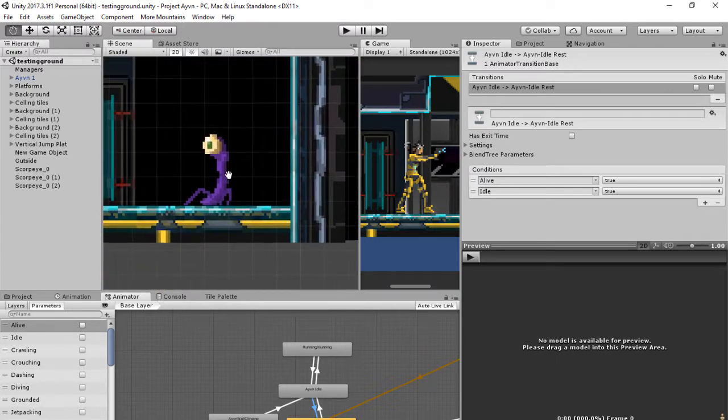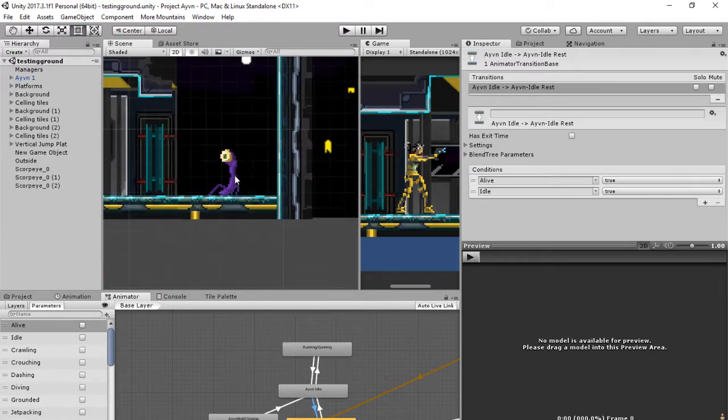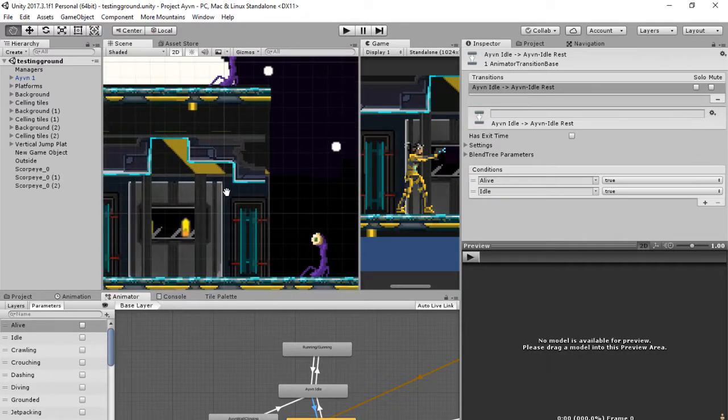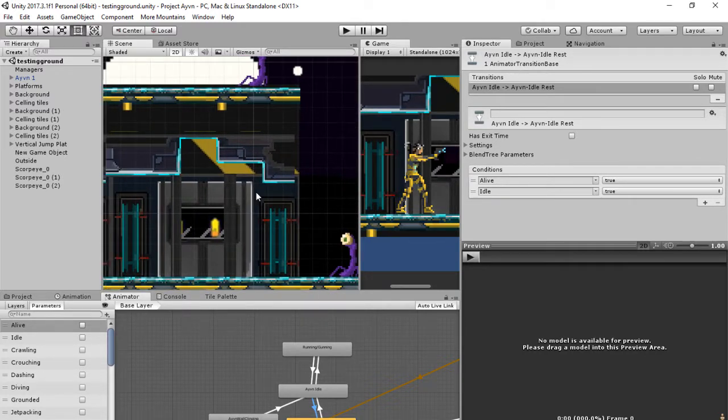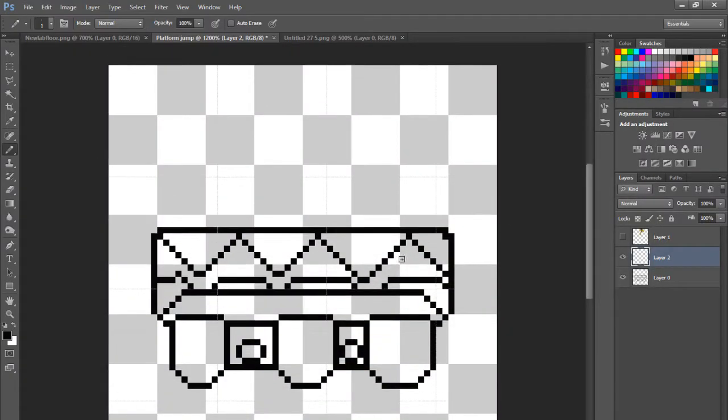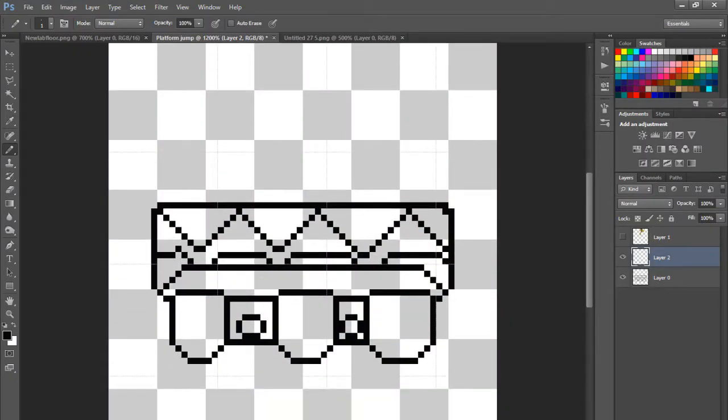Like our little guy over here is pretty purple, so they know that that purple guy is the enemy, and that's, you know, color coordination. So, alright, what we're going to do now is start coloring this in after my long-winded explanation of color coordination.